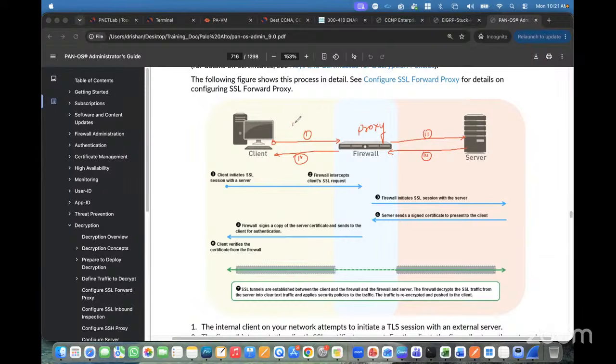It's going to be an HTTPS connection. Client to the firewall, HTTPS is a secure connection. When the firewall communicates with the server, again it's an HTTPS connection. So this is the second HTTPS connection. When the server replies to the firewall, again it's an HTTPS connection. Again, the firewall replies to your client, and again it's going to be an HTTPS connection. So all connections are going to be HTTPS connections.